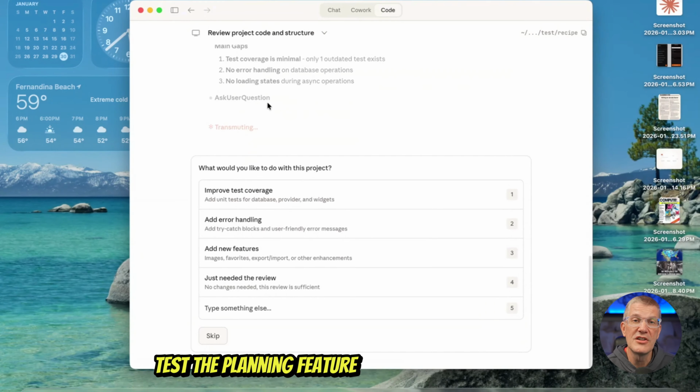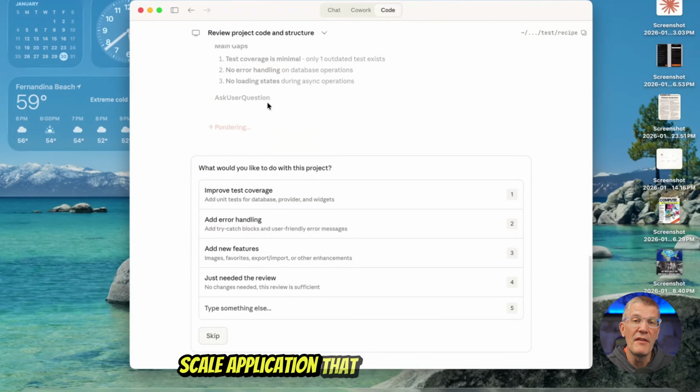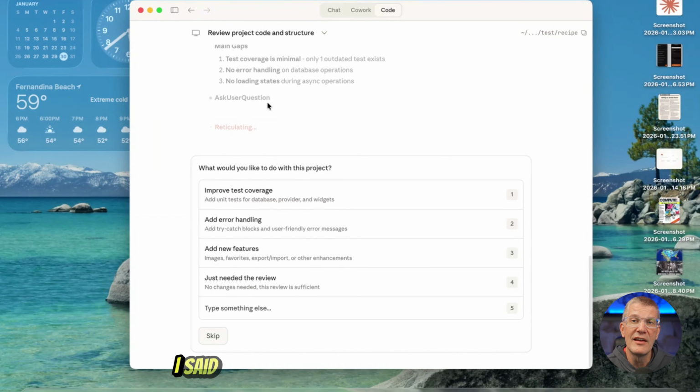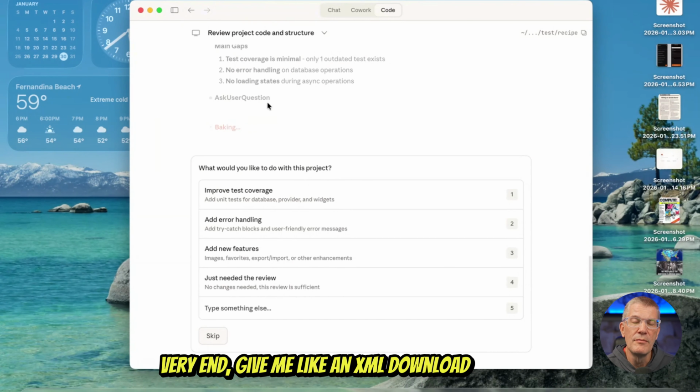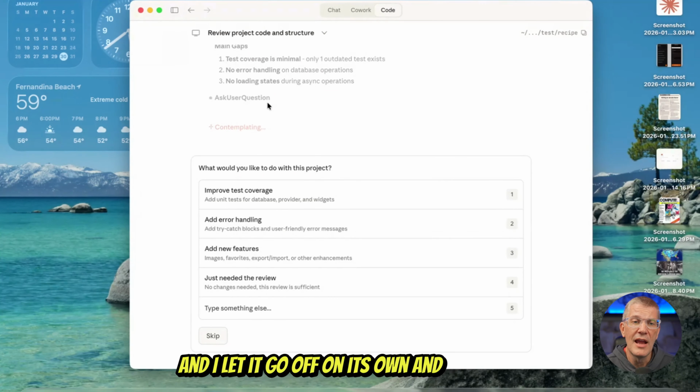To test the planning feature of both Claude Code GUI and Cursor, I gave it a large prompt that essentially said, change my recipe application from a minimal basic application to a large-scale application that utilizes Firebase, utilizes authentication, and a Postgres database on the back end. I said, do this in a planning structure, and at the very end, give me an XML download of what the databases look like. Tell me all about the primary and foreign keys, and I let it go off on its own. And so let me show you what happened with that.